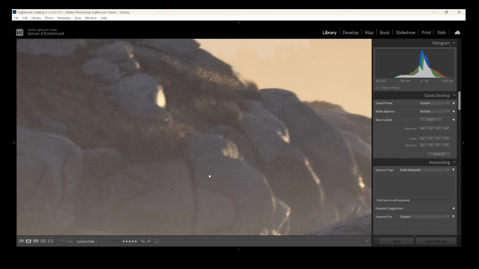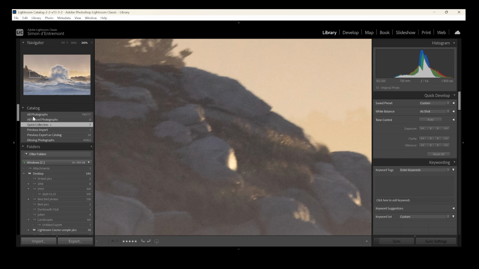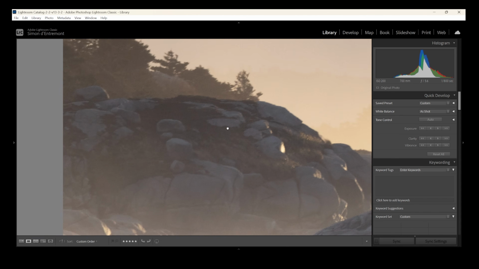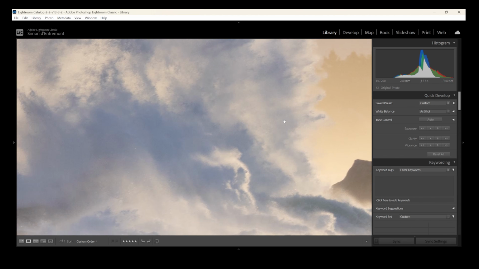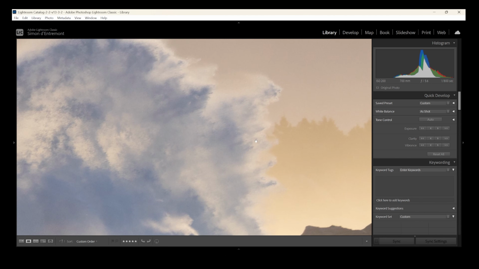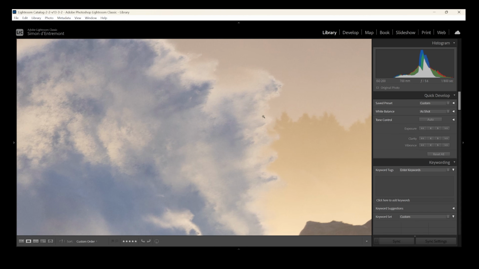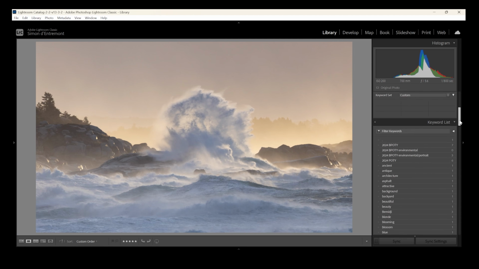There's a lot of humidity in the air from crashing waves. There's a lot of movement. So these rocks here, do they need to be tack sharp? Let me move to 100%. Not really. Does this wave action need to be tack sharp? Not really. And in the movement, it's implied a little bit of movement. It's not super sharp. So here, a photo like this doesn't need a lot of sharpness.